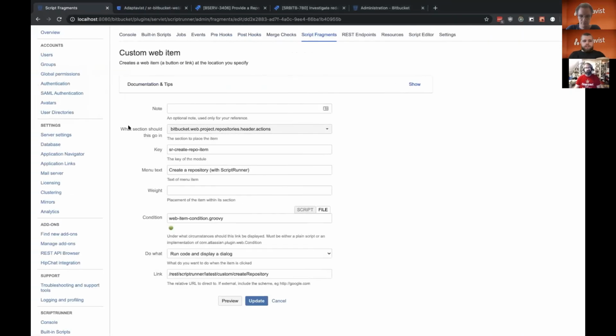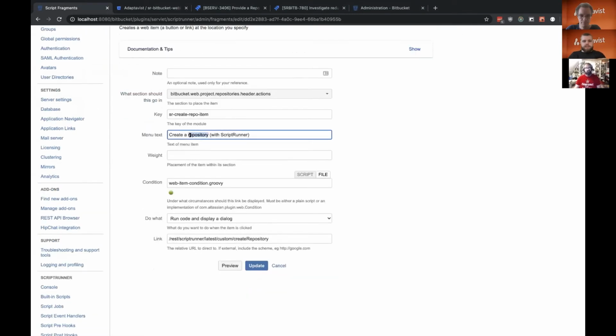So there's a section. What section should this go in? It says project repositories headers. It's got menu text. That's the text that appears in the button. It's got a condition, which I'll show you in a second. And it's got to do what action. And this says run code and display a dialog. Well, what does that mean?